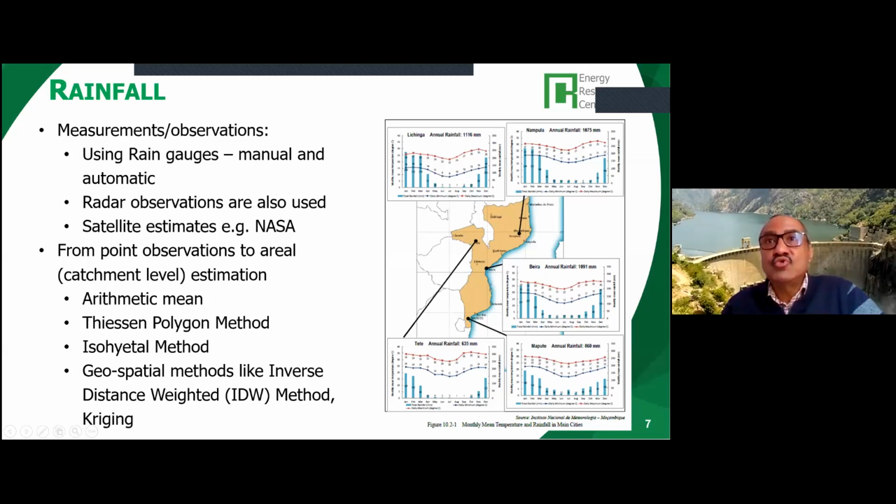But you measure data from one point. Now you have to convert that data to the whole area. So what is the rainfall available in the whole catchment? You have different methods. You take the arithmetic mean, what is known as the Thiessen polygon, the isohyetal method, and other geospatial methods are also there. We can cover this if somebody is interested. I can tell you separately, but today I will not go into this detail.